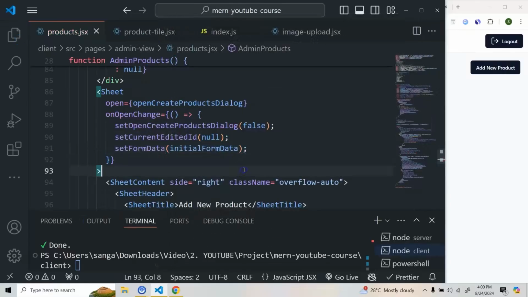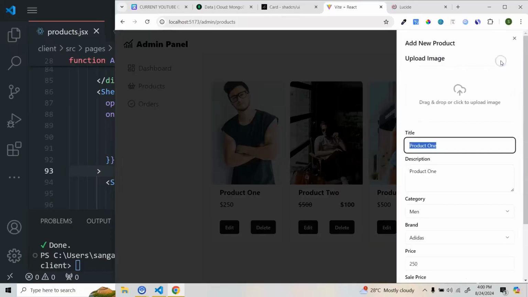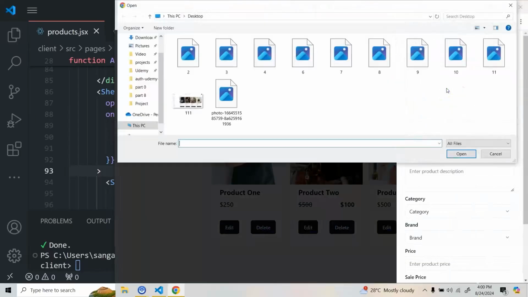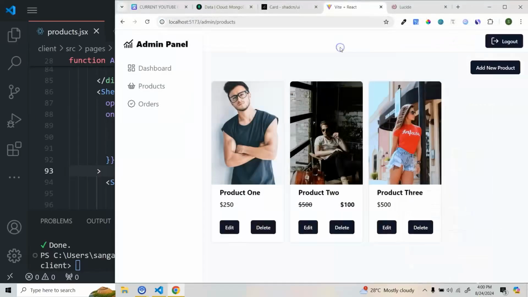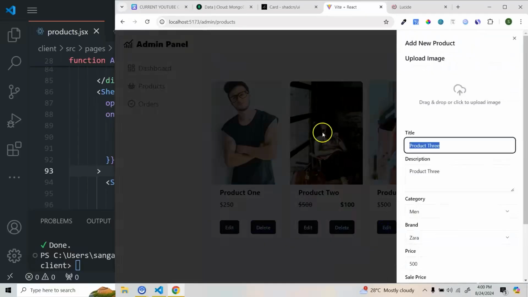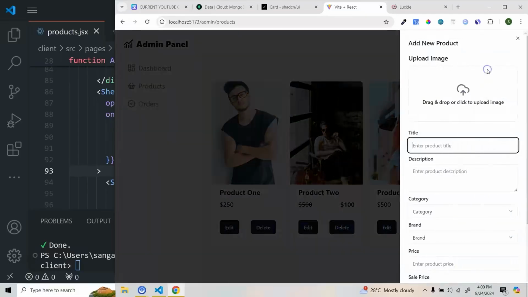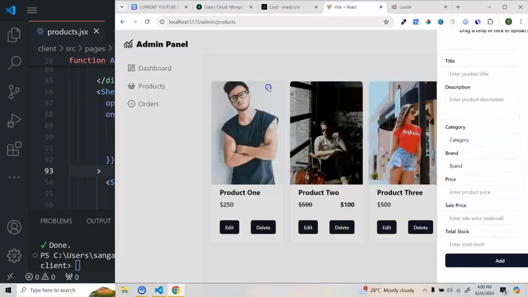So now let's save it, and now let's see. First I'll click on edit, click on outside, now click here, see all of them are reset, and also you'll be able to upload one more product here. So if I click on edit, we are getting product 2, click here product 3, but click outside and then click on add new product. Now all the values are getting reset.